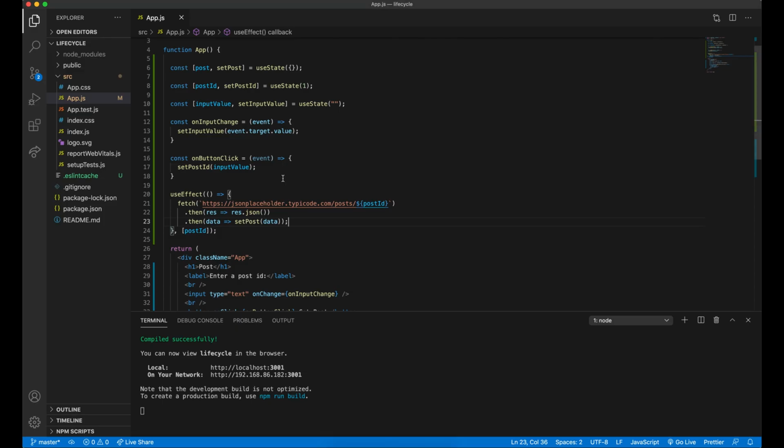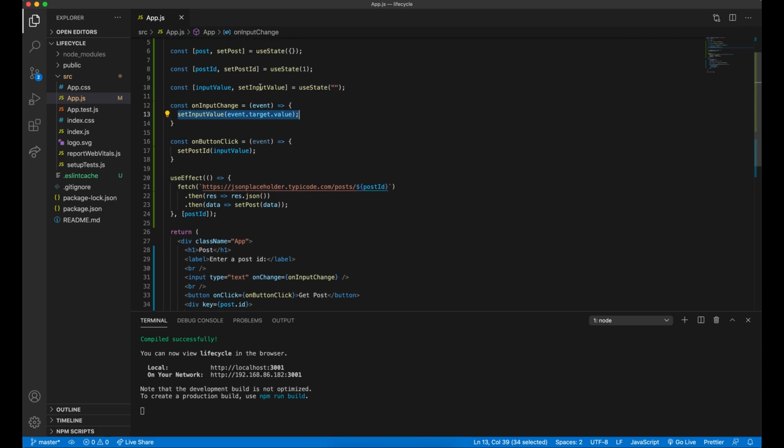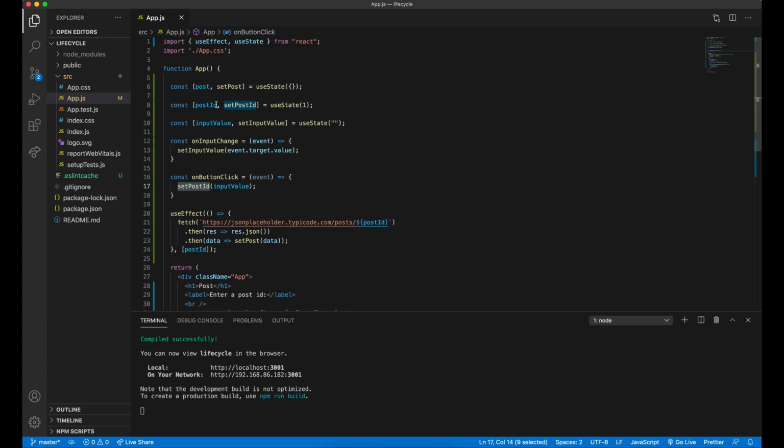To understand what's happening here, if we go back to the code, whenever I change the value in the input, we run this function onInputChange, which changes the value of this state variable. And then when I click this button, we call this function, onButtonClick, which calls setPostID, which changes the value of this postID state variable. What does it change it to? It changes it to the current value of this input value, which we get from the text input.